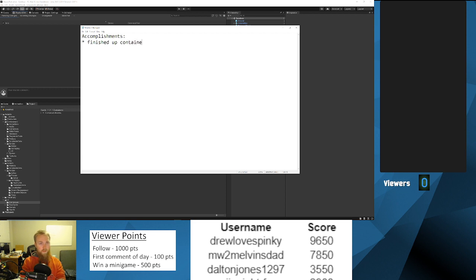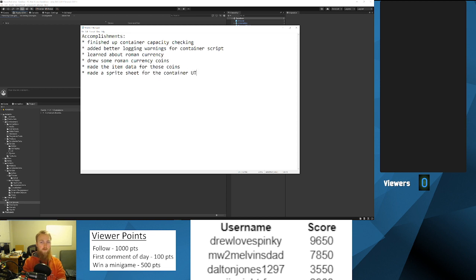Finished up container capacity checking, added better logging warnings for container script, learned about Roman currency, drew some Roman currency coins, made the item data for those coins, made a sprite sheet for the container UI. Next time, putting together the UI.